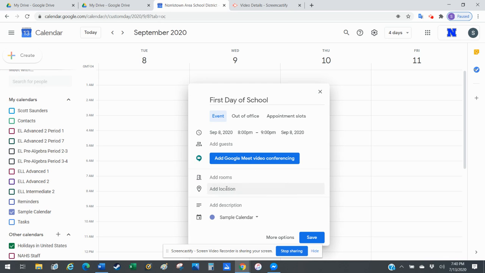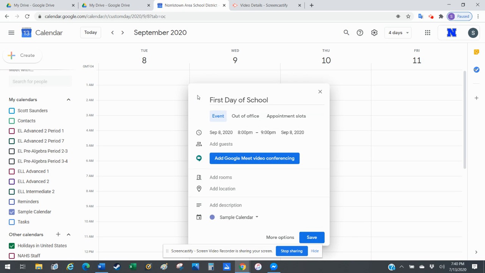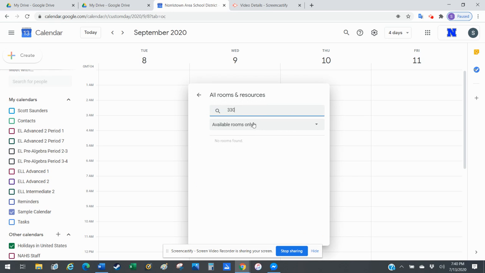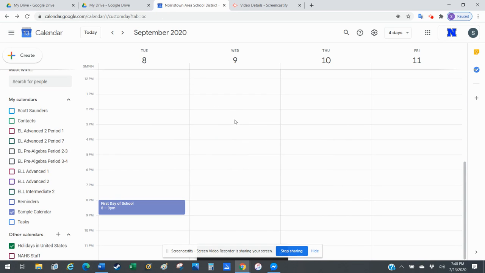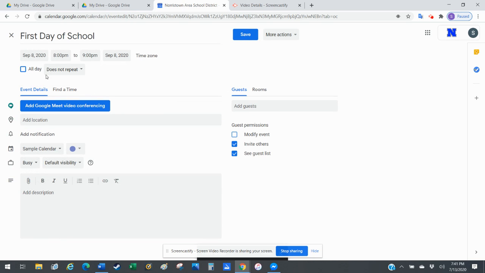You can do a room location. My room here is in 330. Okay, I'm going to go back to that. I just clicked on there. What I can do is still edit the event even after I put it on the calendar. I can make this an all-day event if I so chose.